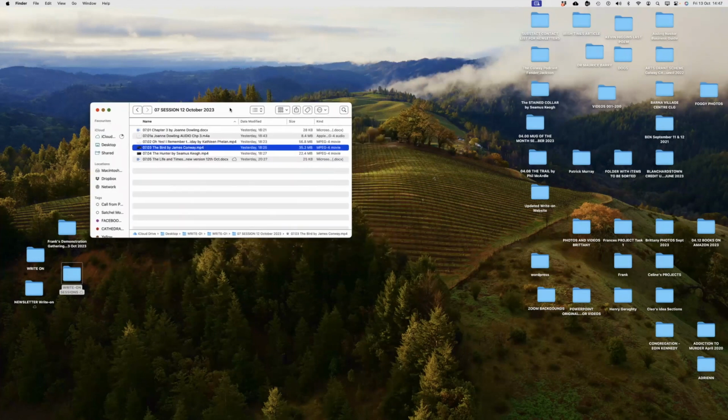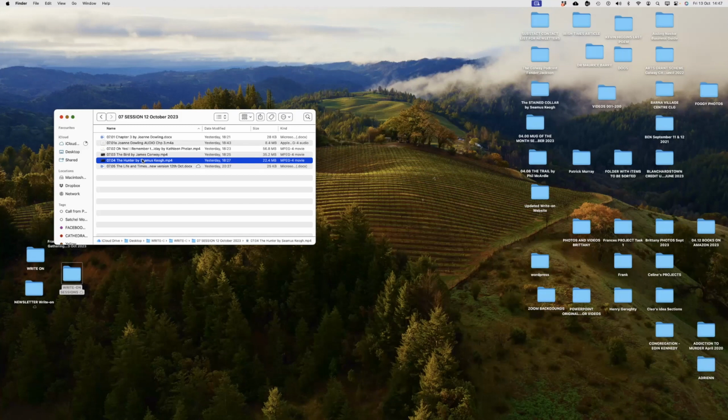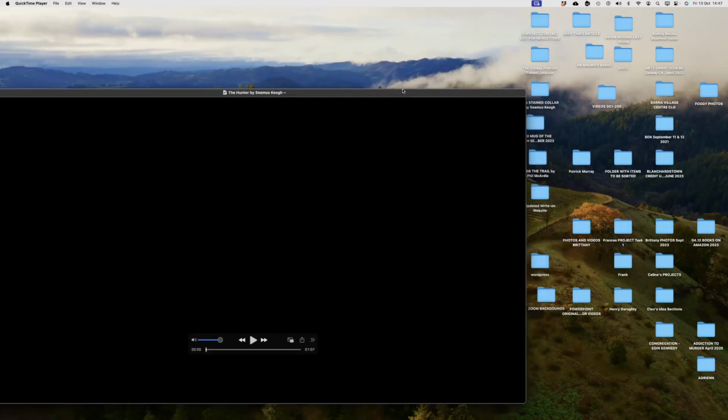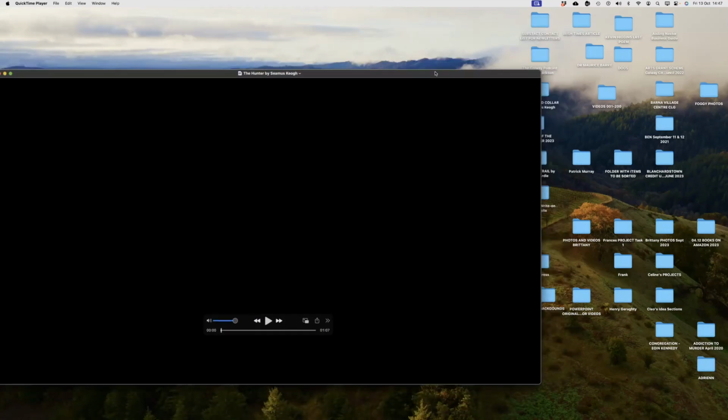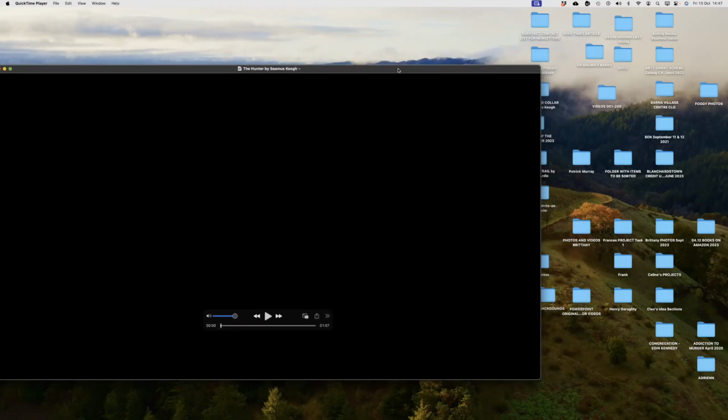Now, to show you how to share screen: before you press that green share screen button at all, the first thing you have to do is open up something on your own screen. I'm just going to take The Hunter by Seamus Keogh because it's short. I don't know whether you can see that on your screens. You can see a black screen. Okay, so that has opened up.